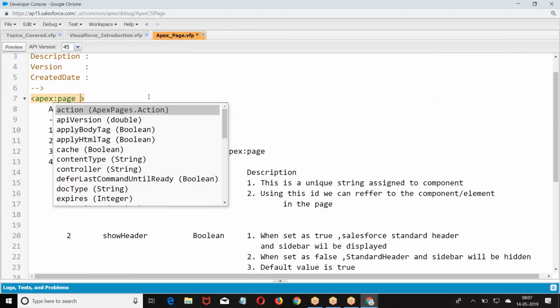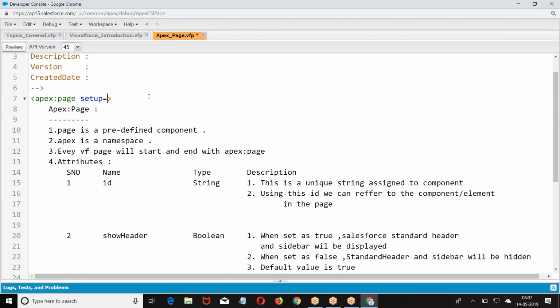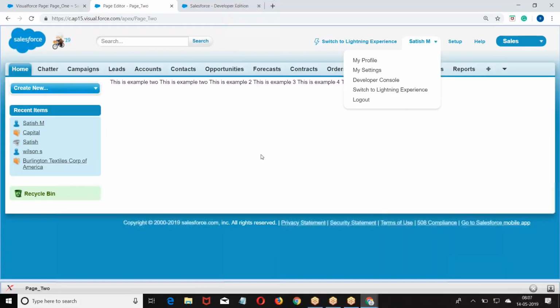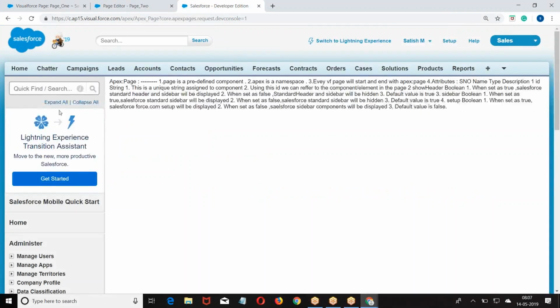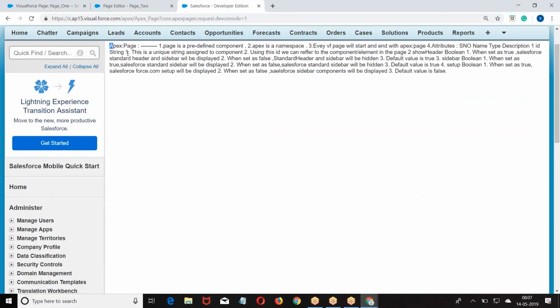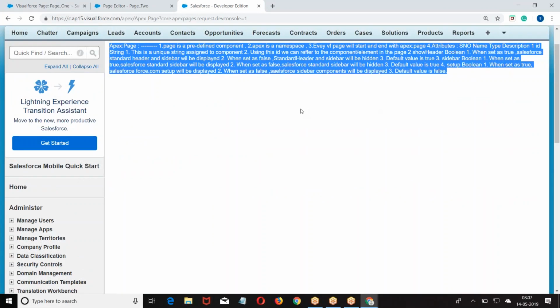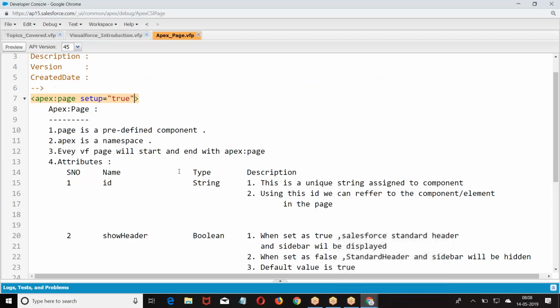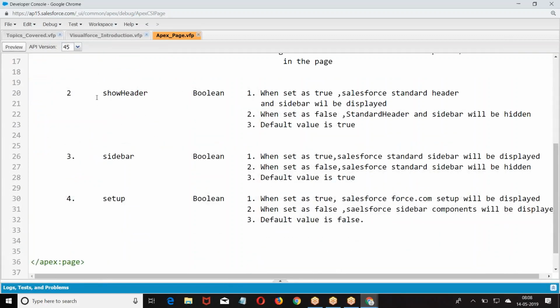So here we had setup equal to, by default it will take false because the sidebar should be displayed by default. If you want the setup menu, we have to forcefully enable it, right? If you want the setup menu, then we give setup equal to true. So we have ID, showHeader, sidebar, setup.